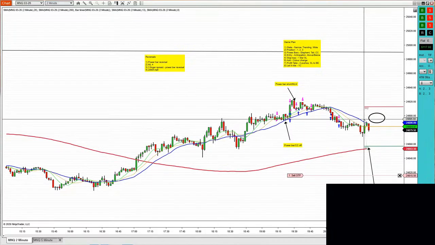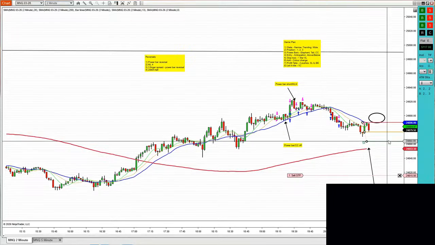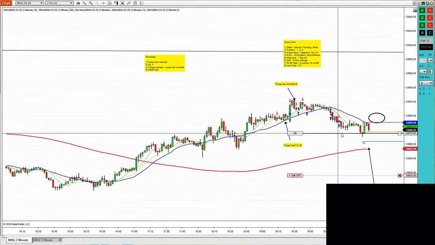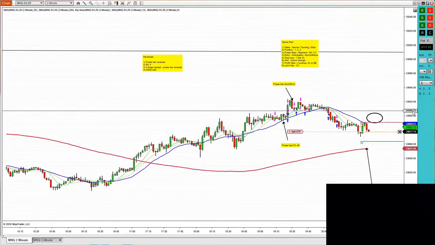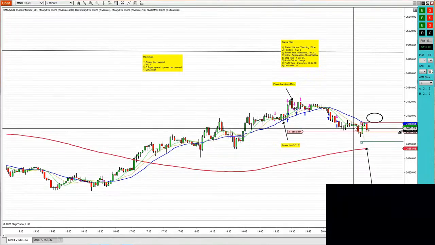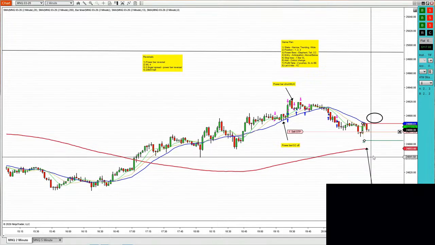Do I take this? That's a big power bar. I just don't know if I want to take this. I mean, technically, I do feel like this is actually a really good trade. Power bar off. My stop, if I do take it, will be tight, so I'll put it right behind that.